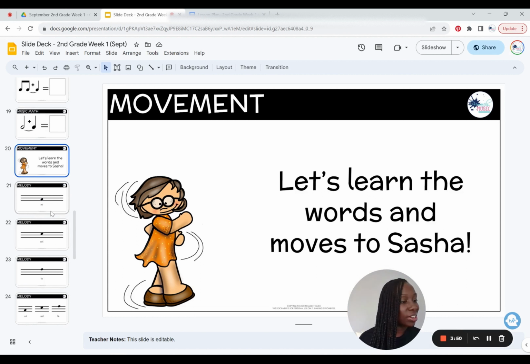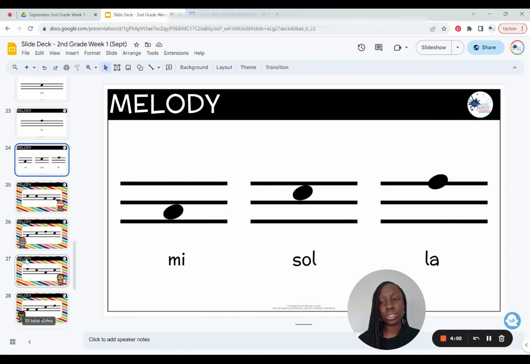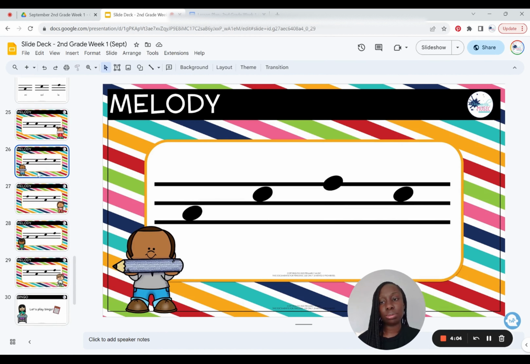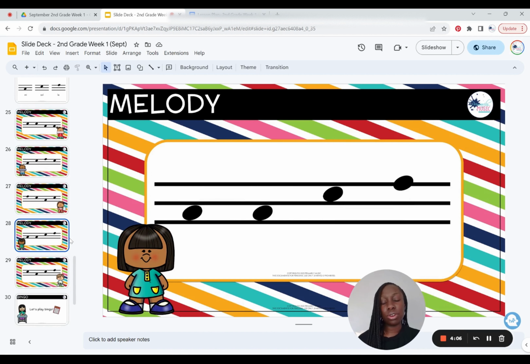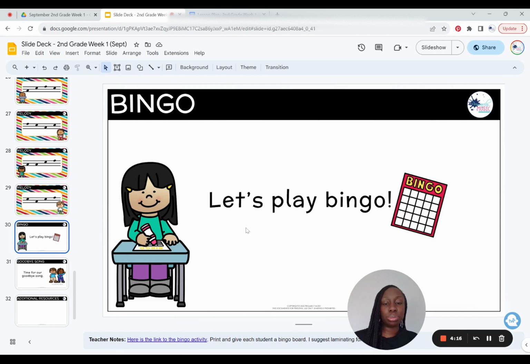And then we are reviewing So Mi La from first grade. Okay, so those are those slides, and then there's a couple slides here for you to practice these So Mi La melodies. So right after they have remembered their So Mi La, then you can play this bingo game.